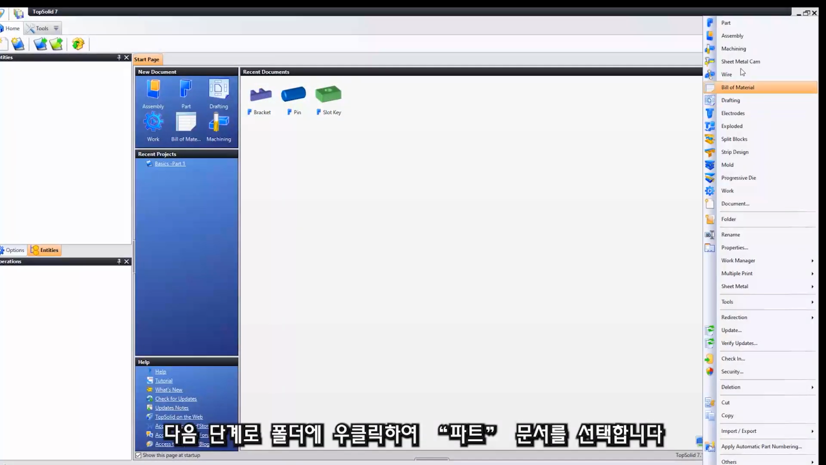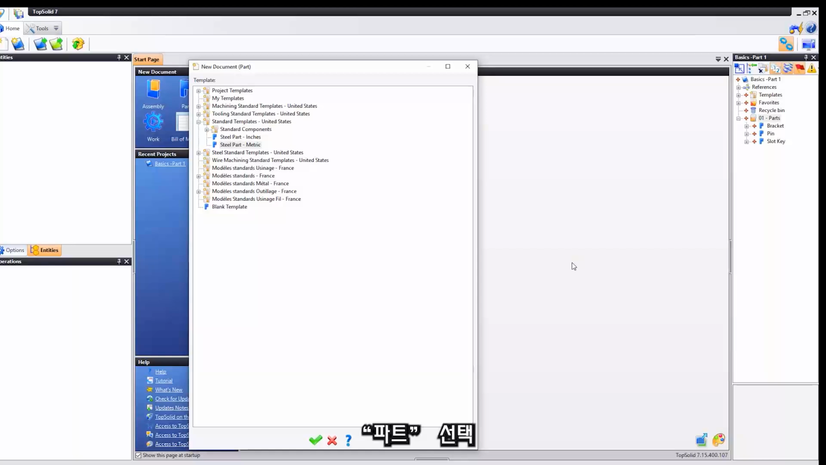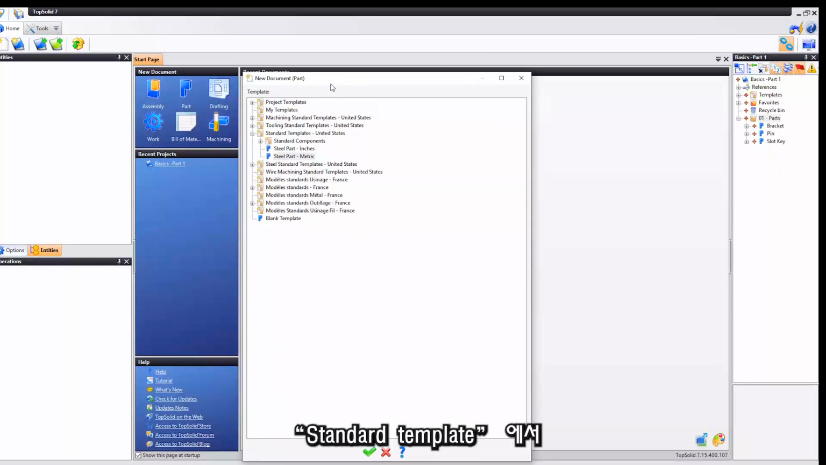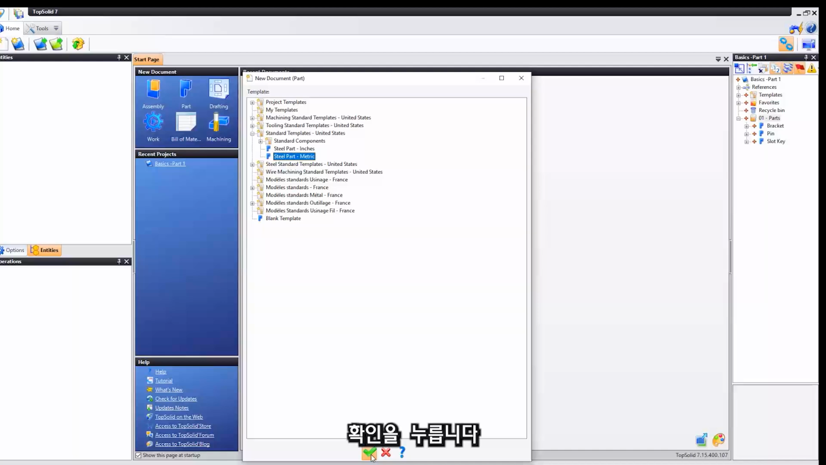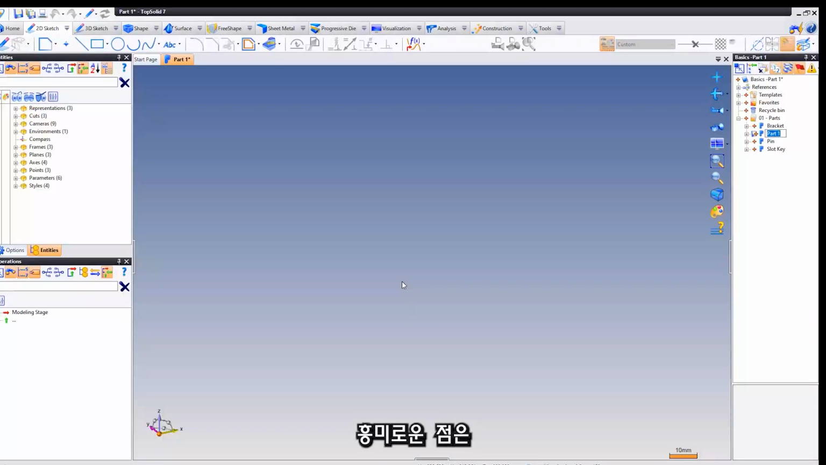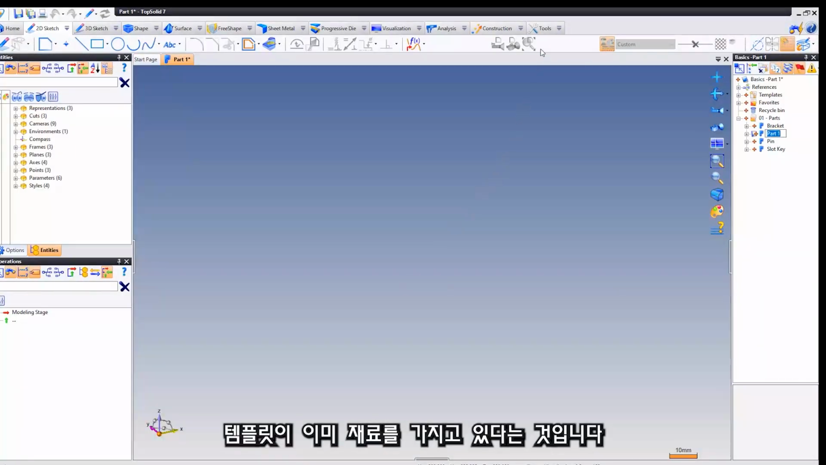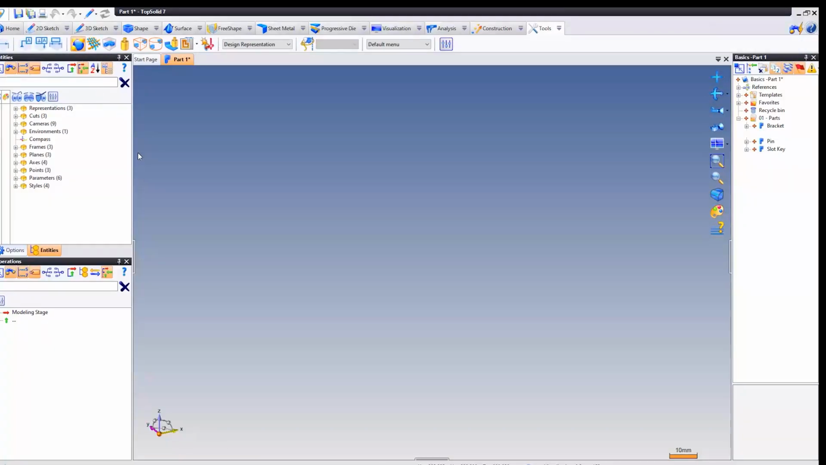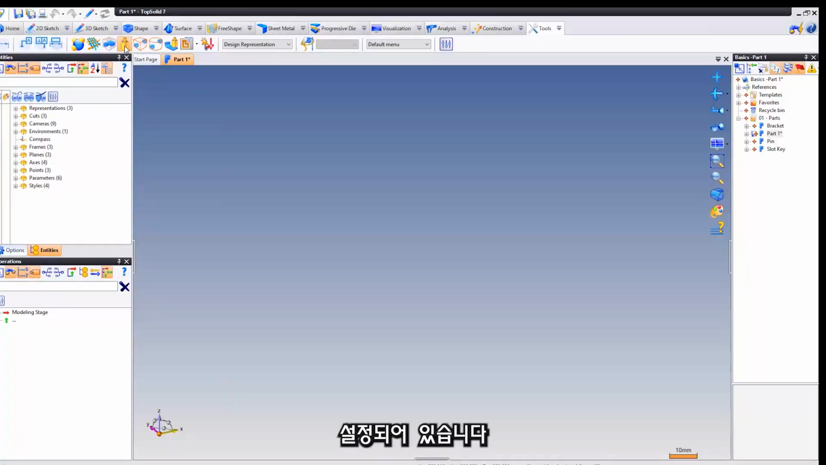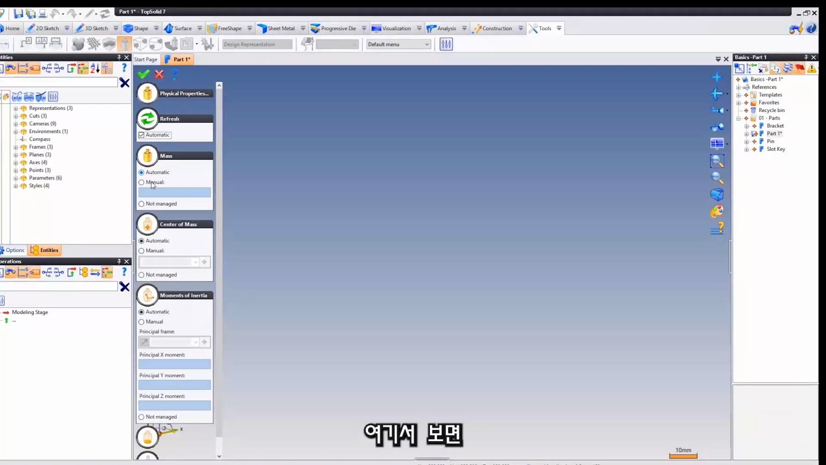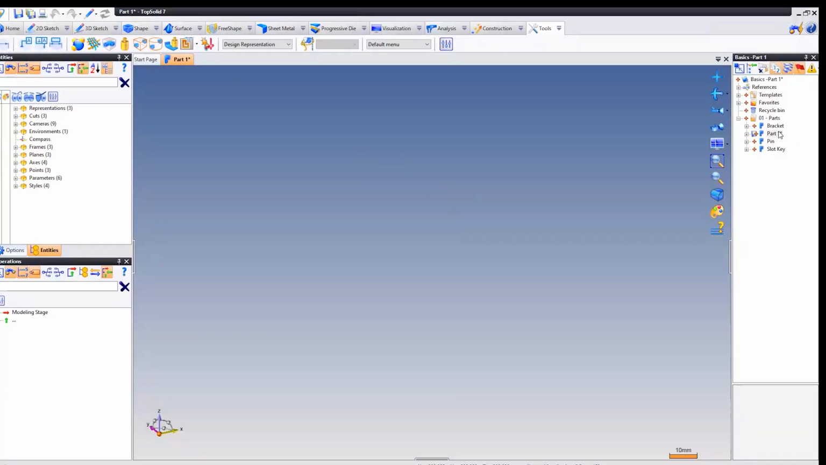For the next part, right-click on the part folder, select Part Document, and from Standard Templates US, use Style Part Metric template and confirm. The interesting thing is that the template already has steel material and sets all physical properties to automatic, as you see here, automatic for mass and center of mass. Rename the document clamp.